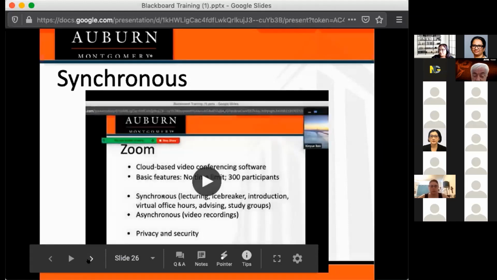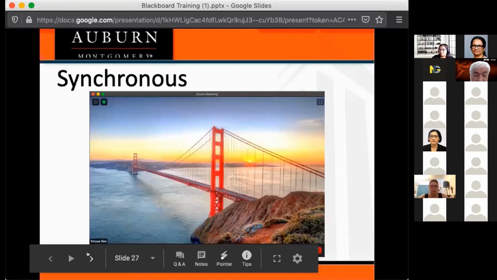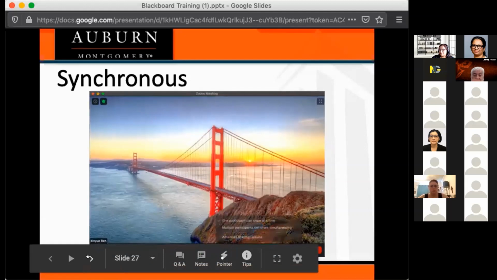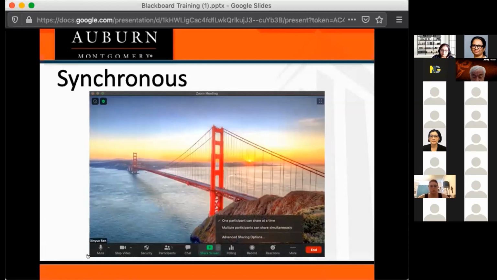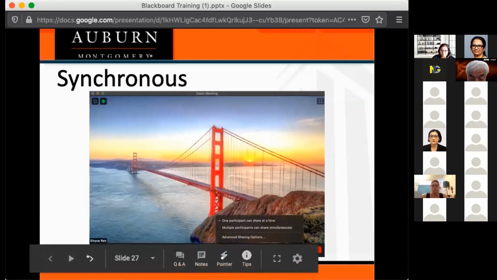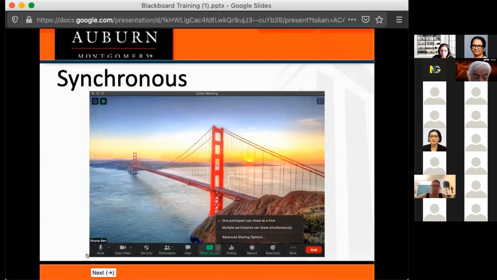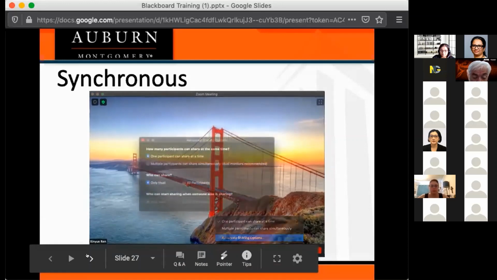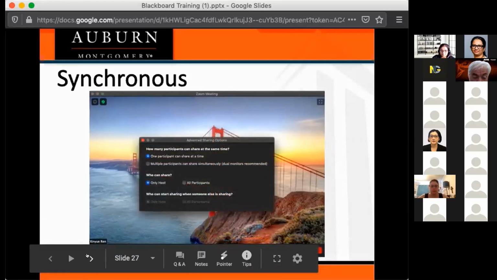All right, so next I just want to share another option, which is the multi-share option. So instead of only one participant being able to share at a time, you can use the arrow next to the screen share and choose that multiple participants can share simultaneously. So you can choose the advanced sharing options, and you can choose either multiple participants can share or all participants can share. So different options depend on your specific needs.